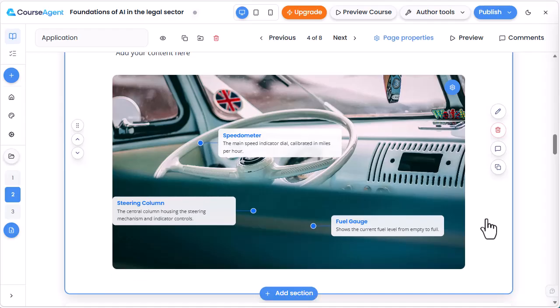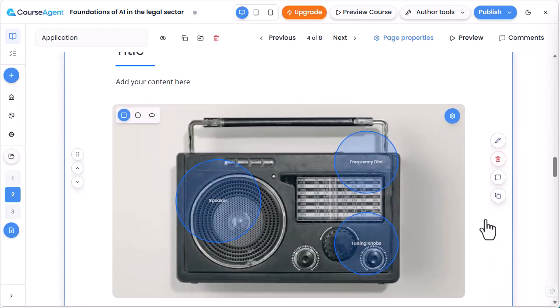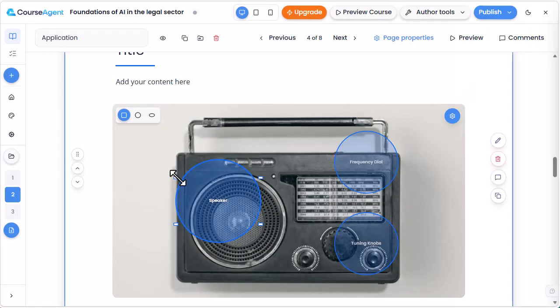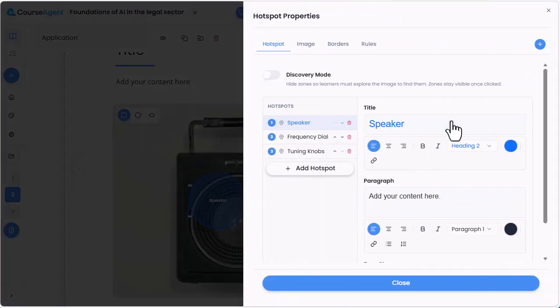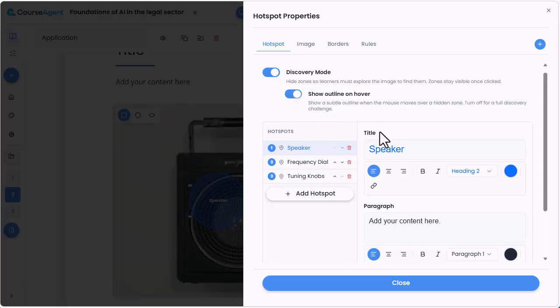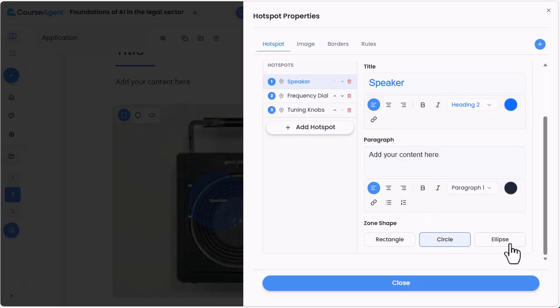Hotspot Zones, the big departure. Instead of pins, you draw shapes on the image, invisible click targets the learner has to find for themselves. Open Properties and you get an extra control: Discovery Mode. Toggle it on and the zones are hidden until the learner clicks them. Toggle it off and the zones show as faint outlines so learners know where to click. Zone shape: rectangle, circle, or ellipse. Pick the shape that fits the area you want the learner to find.